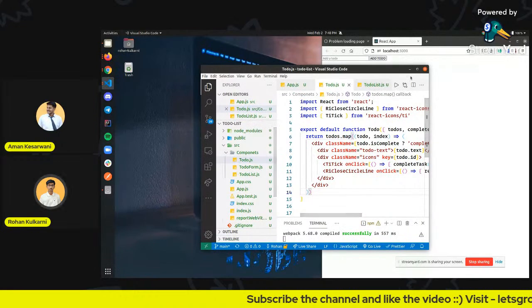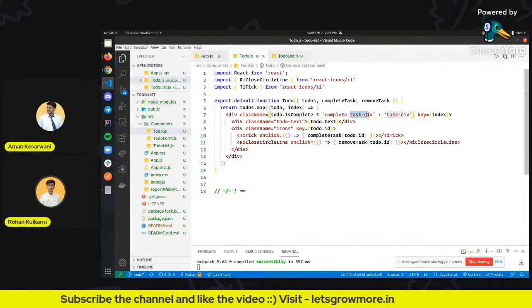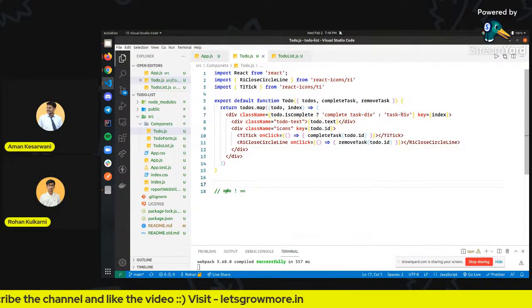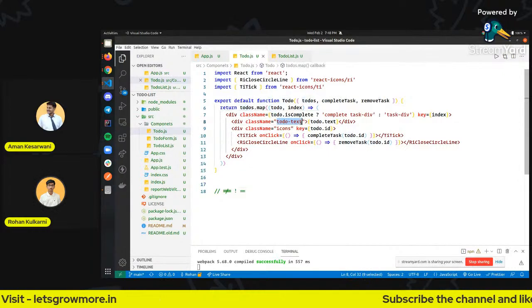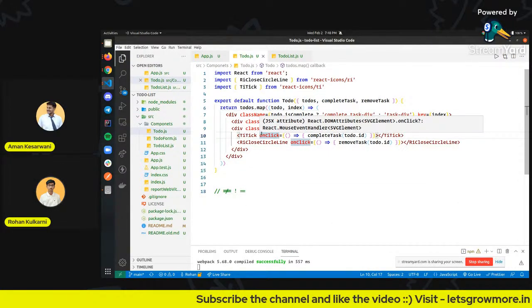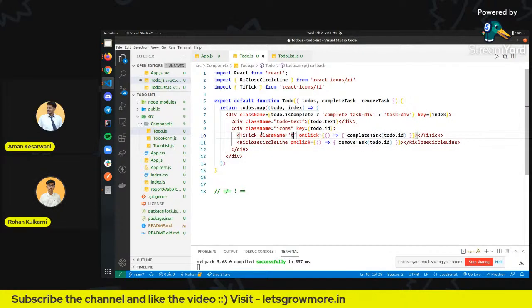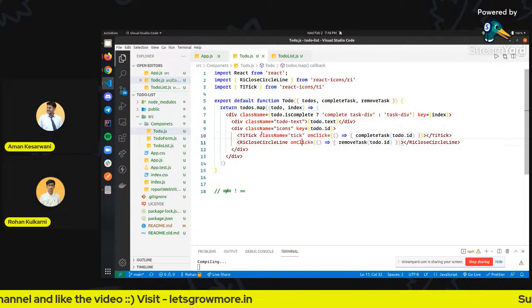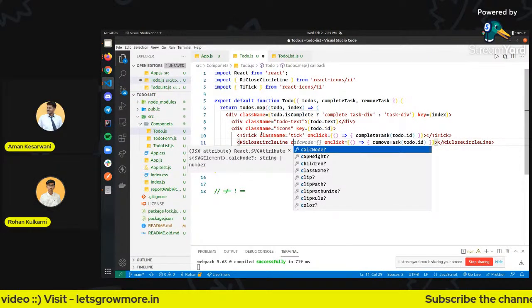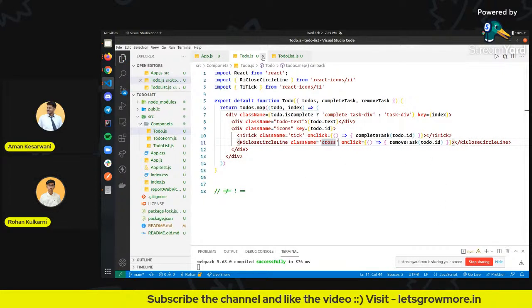Okay, now what we will do, we will add a class for everyone. As we have added a class here, it is a div, and then this is a text, to do text. Okay, great. And these are the icons, so I will also add the class here. This is a tick, so let's add tick, and this is a cross, so let's add cross. Okay, great. All these have their own class names.